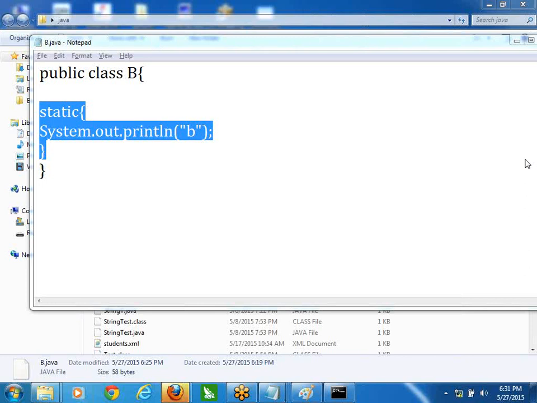So are you clear what Class.forName is? Yes.